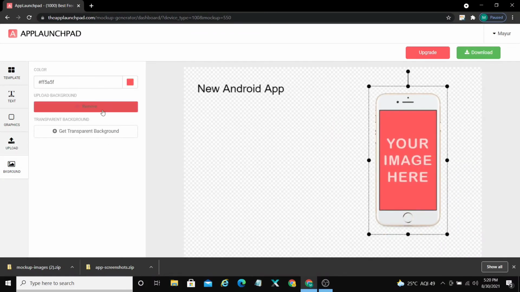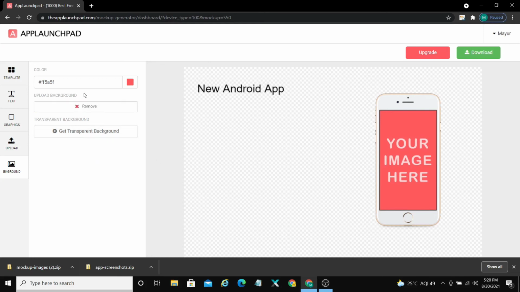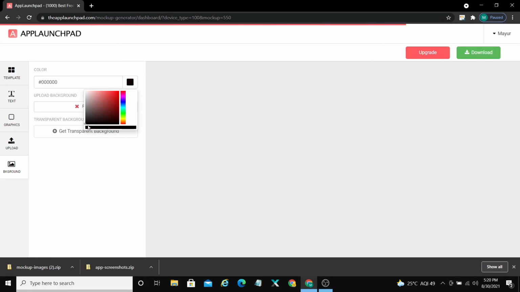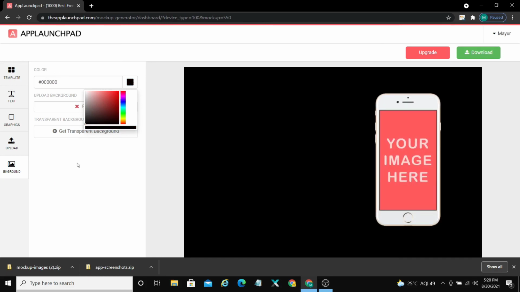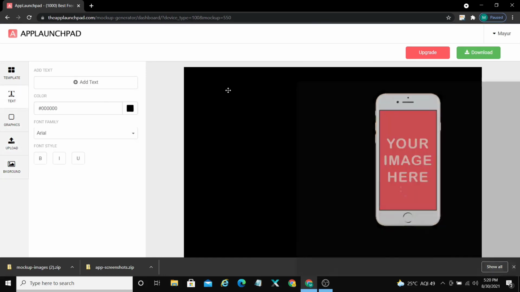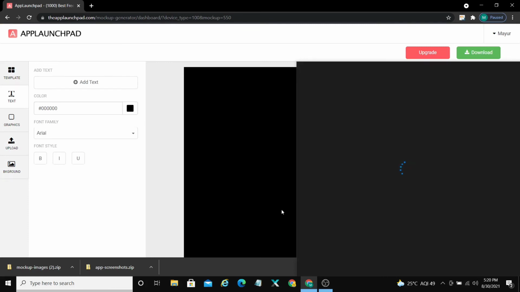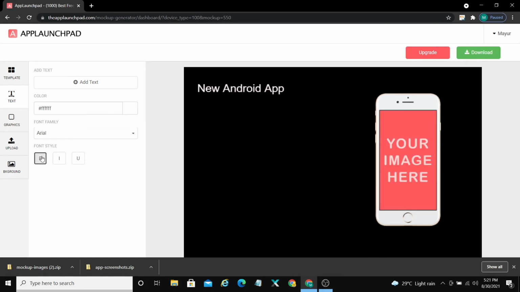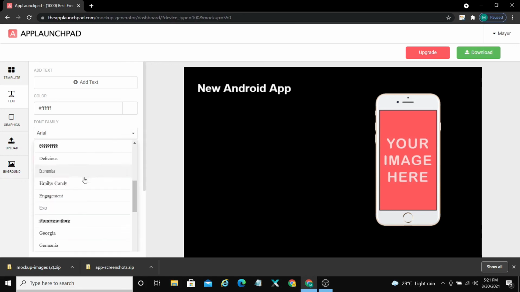Apart from that, we can always go ahead and add a background. Let's say remove the uploaded background. I don't want to remove the uploaded background. You can change the background color from here. So I'll go ahead and make it a black one. Then I have to go ahead and change the text. Yeah, so I'll change the text color again, and let's make it this. Let's make it bold.